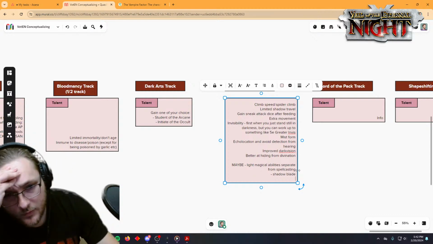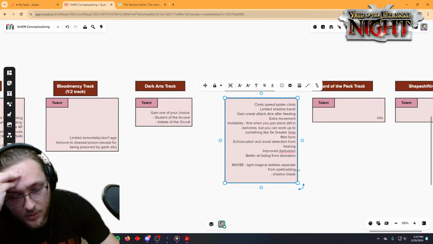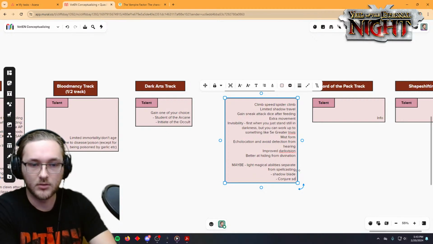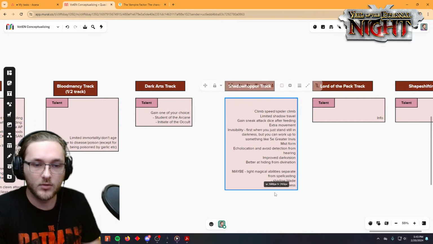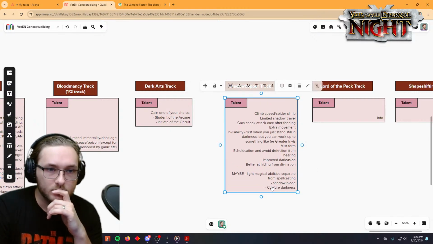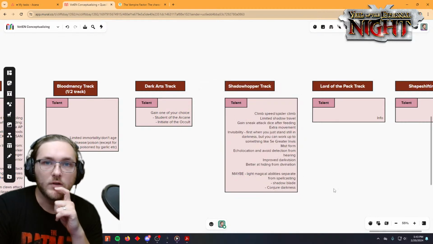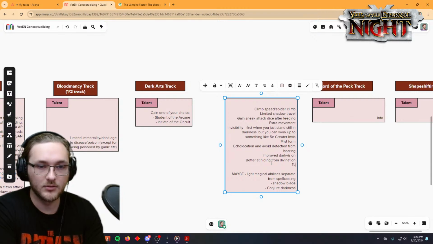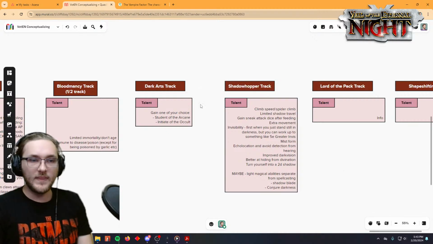What other magical abilities was I gonna include? Oh, yeah. There we go. Just make areas of darkness. Not sure what else to... That's really cool. I like that. Turn yourself into a shadow. And that's looking pretty good for different Shadow Hopper ideas.